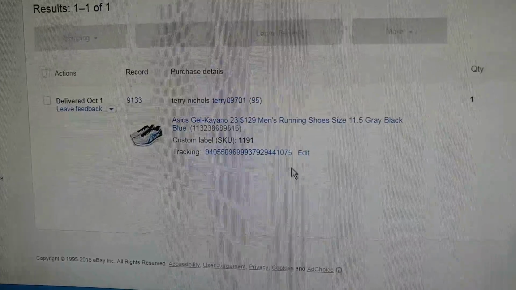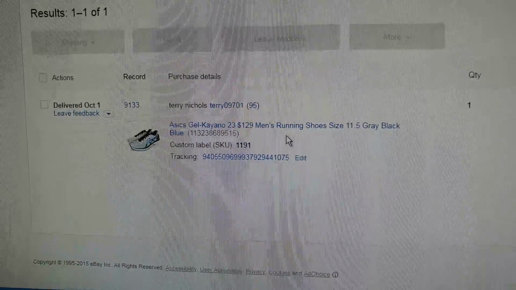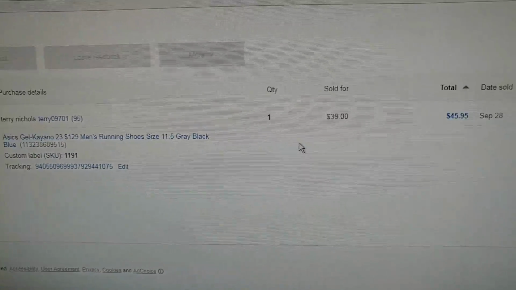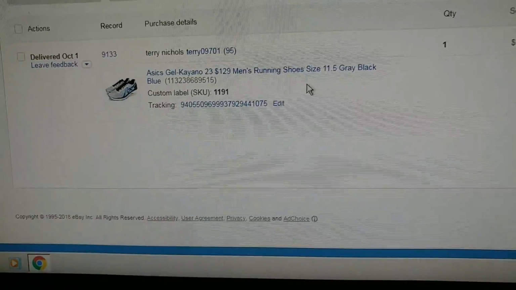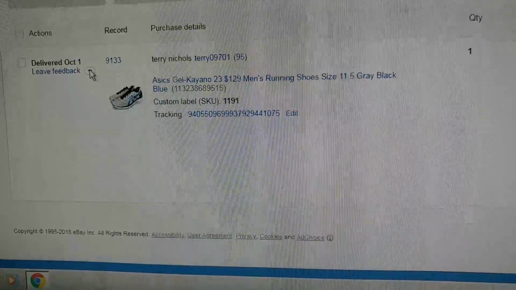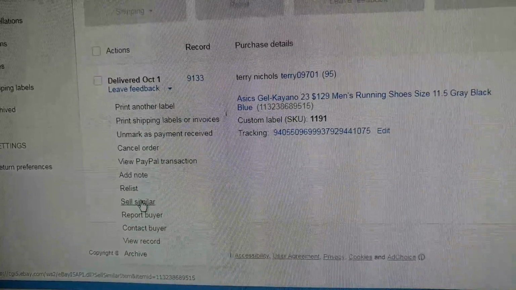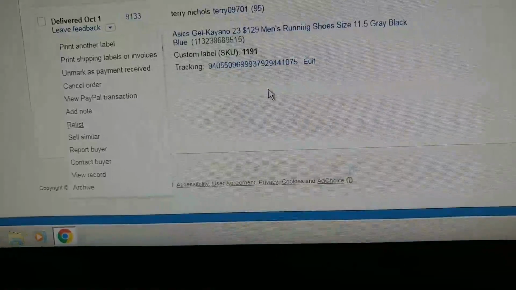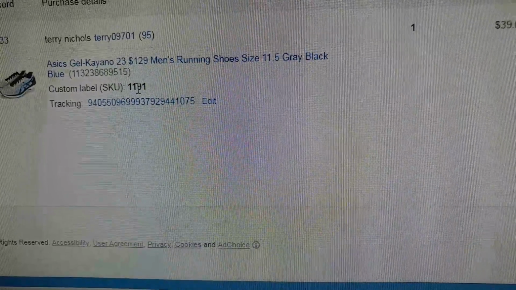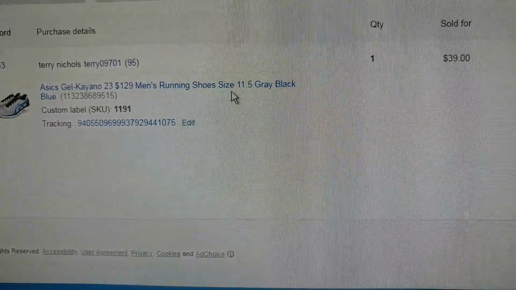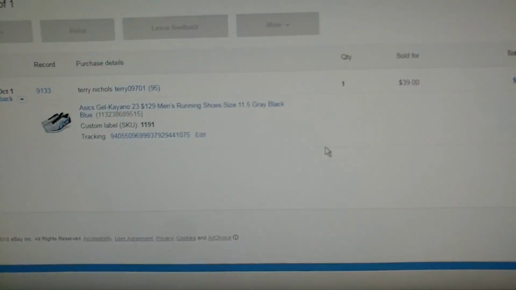So this one sold, ASICS Kayano 23. Just like I said, $129. The ones that we're trying to sell are men's, right? And they sold for $39 plus $6.95 shipping. So easy. All we have to do on this one, click down just like we did last time, and you just do sell similar. Now we get all this information, and we just change the SKU number, the inventory number, and then we change the color. The other ones are blue, these are gray. You get the idea. You just have to do a sell similar.